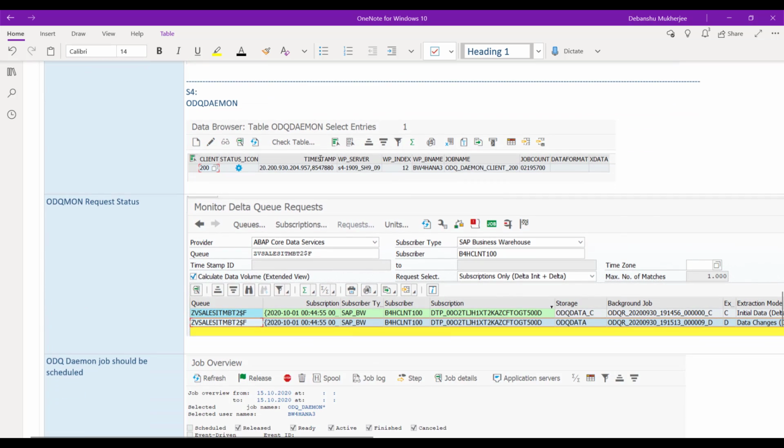And then for the ODP related data sources, in S4 HANA you have something called the ODQ daemon, where you can check whether the daemon is activated or not, because it is via the daemon that these events are triggered. The daemon informs the BW process chain that there is a change, and the change has already been brought into the ODQ tables, and the DTP, which is a BW process chain DTP, takes the data from that table.